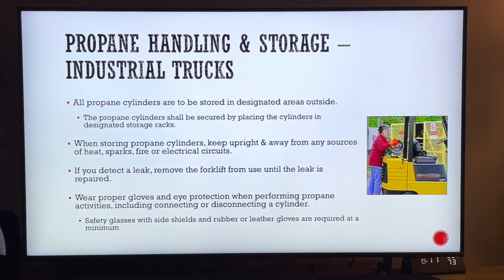All propane cylinders are to be stored in designated areas outside. The propane cylinder shall be secured by placing the cylinders in designated storage racks. When storing propane cylinders, keep them upright and away from any sources of heat, sparks, fire, or electrical circuits. If you detect a leak, remove the forklift from use until it's repaired. Make sure you wear proper gloves and eye protection when performing propane activities, which includes connecting or disconnecting a cylinder.